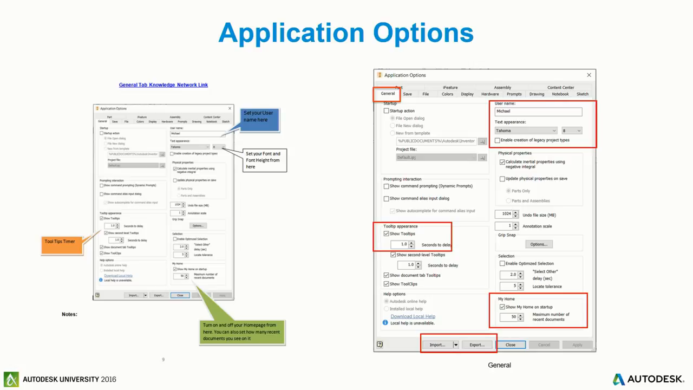So we're just going to go through some of the most common ones that are asking questions on the forums, like your general. So here you can set up your name, your default text and fonts, and size. Next, how many people know that little tooltip that always pops up? You can turn that on, off, you can adjust it from here, with just a little bit of settings. And then the home page. If you don't like the home page, you can turn it off here, or you can set how many files you see. It could be 5, 50, 1,000. It's really up to you.